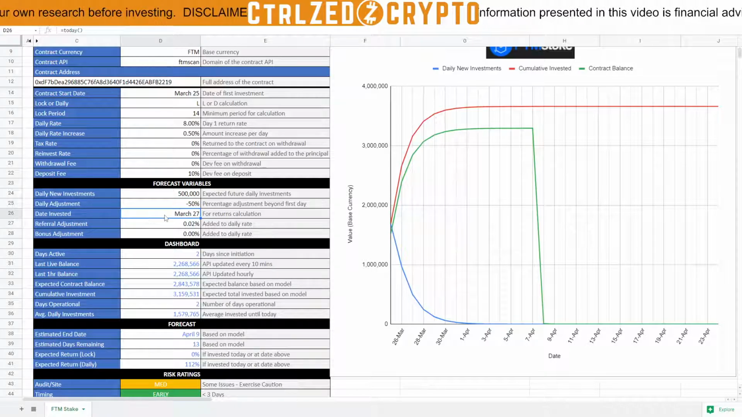So this date investment just shows today's date for returns calculation, which we'll look at in a minute. I've added a referral adjustment of 0.2%. This is just to account for additional referrals that are unknowns, essentially, from the point of view of the contract.